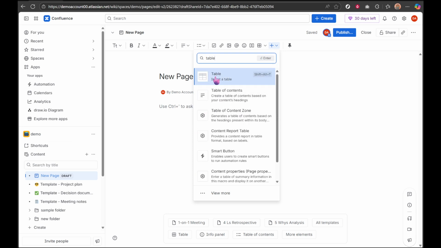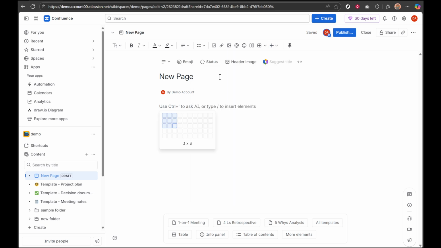From the list that appears once you type Table, go ahead and click on the Table option. This will insert a default table into your page immediately, providing you a structure to work with.